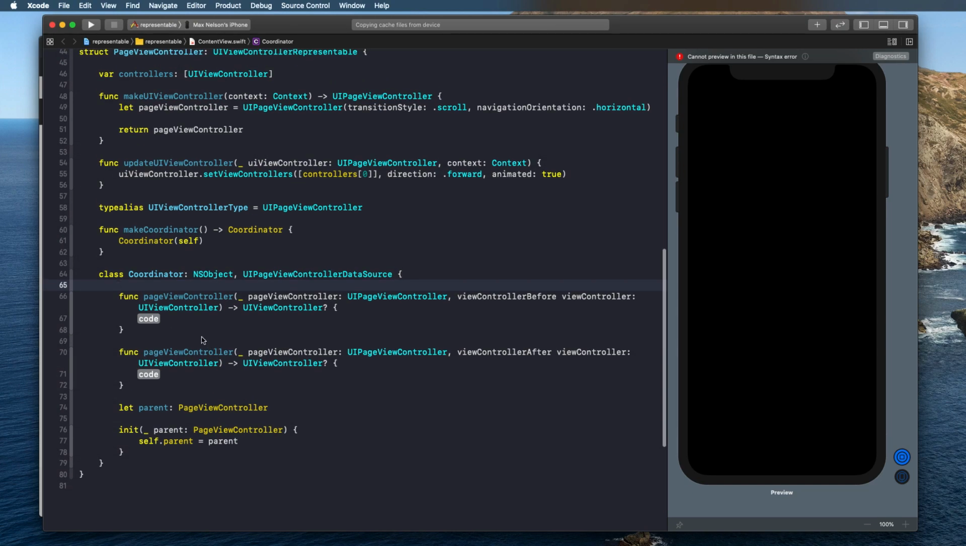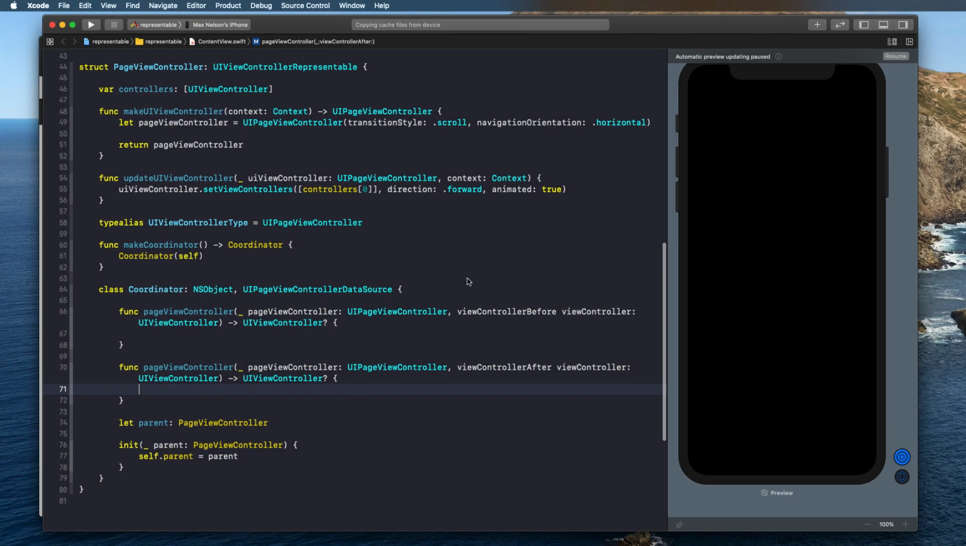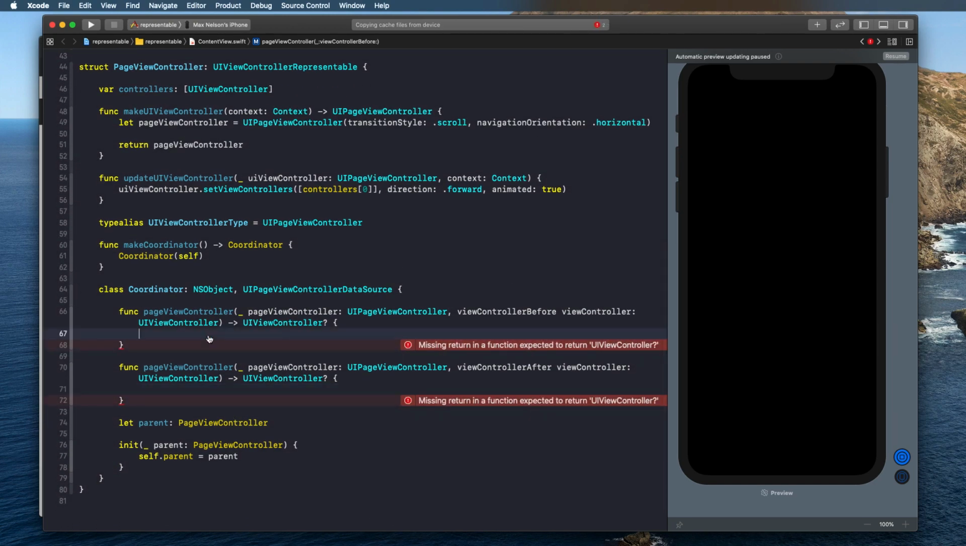Now, this is a little bit complicated, so you might have to go over this a few times, but the logic is pretty straightforward once you understand it. So what we need to do is first understand these methods. What is viewControllerBefore and viewControllerAfter? Well, if I were to compile this, it's not compiling at the moment, so let's get rid of these code things so you can understand visually what's going on as I explain this. Let's just return, for now, self.parent.controllers at 0.